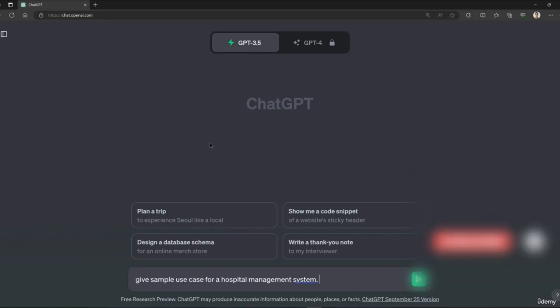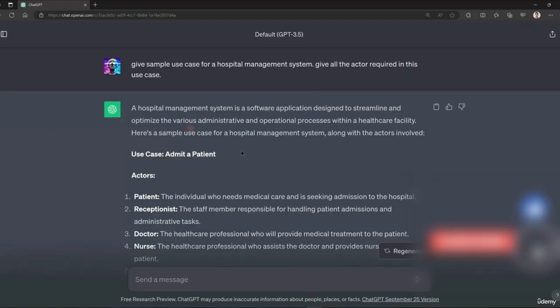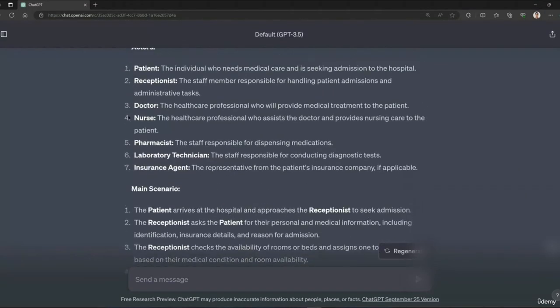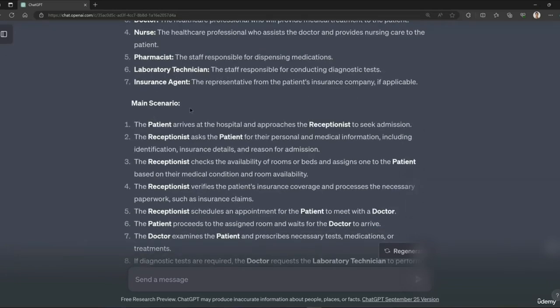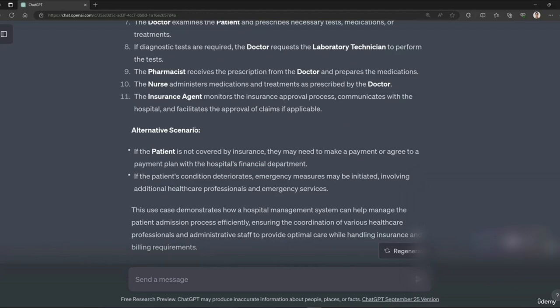You can enhance this prompt by adding this line, give all the actors required in this use case. So it will just give you all the required actors in this use case of hospital management system. Let's see what it gives us. So this is the result ChatGPT generated right now. You can see that the actors are patient, receptionist, doctor, etc. And it also gave us the scenarios for each actor and alternative scenario too.